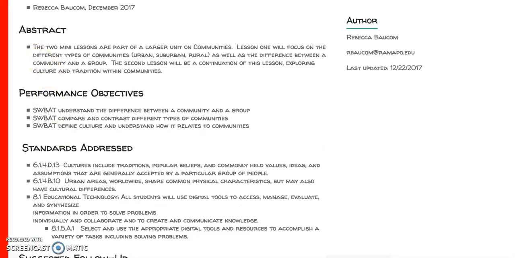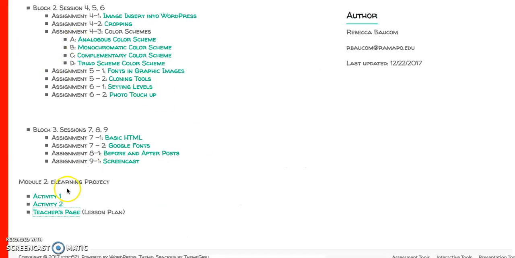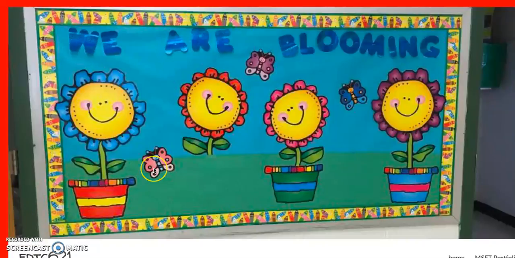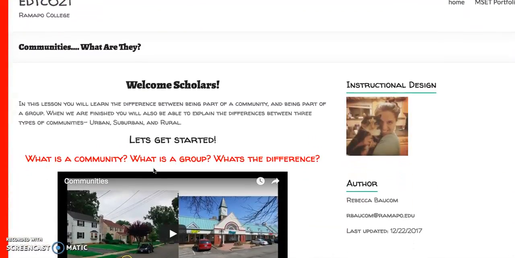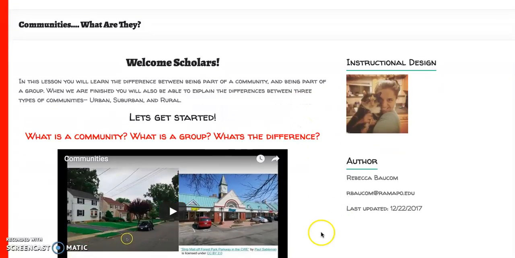So I'm going to go ahead back to the previous page and start with Activity 1. Okay, Activity 1, communities, what are they? I welcome my students and tell them what they're going to learn in this lesson. Difference between being part of a community and being part of a group. When we're finished, they'll be able to explain the differences between 3 different types of communities, urban, suburban, and rural.